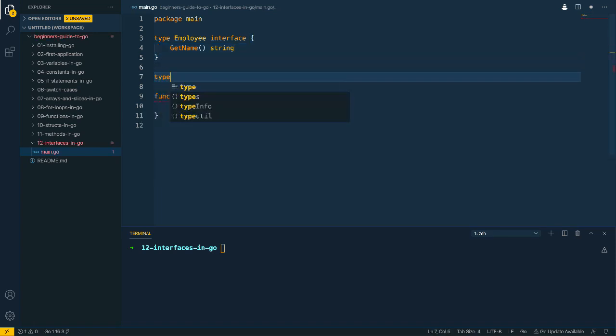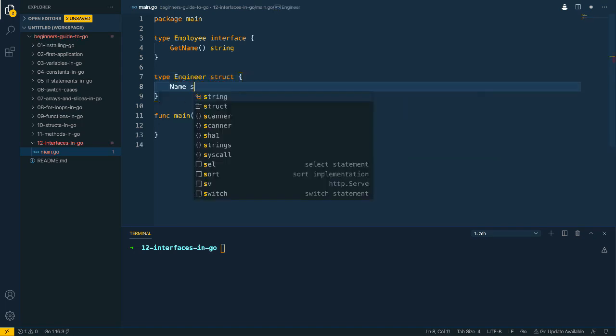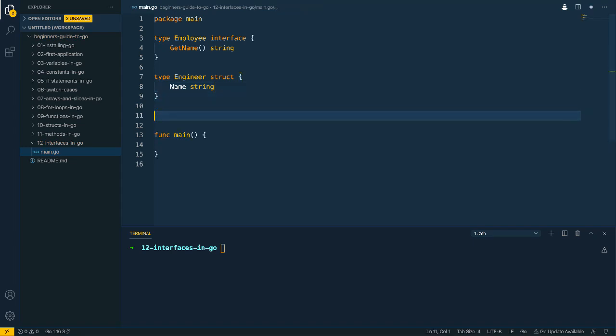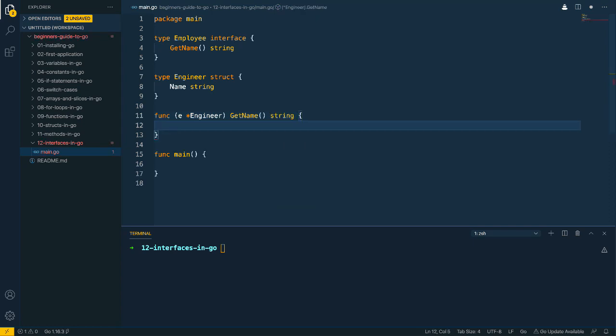Next, let's define a struct. So let's say we have an engineer struct which has a name, which is of type string. We then need to satisfy this interface. So let's define or implement the getName method that hangs off of this engineer struct. So let's do func e, and let's default to a pointer receiver to an engineer, and then let's do getName and returns a string. Now this is going to return e.name, like so.